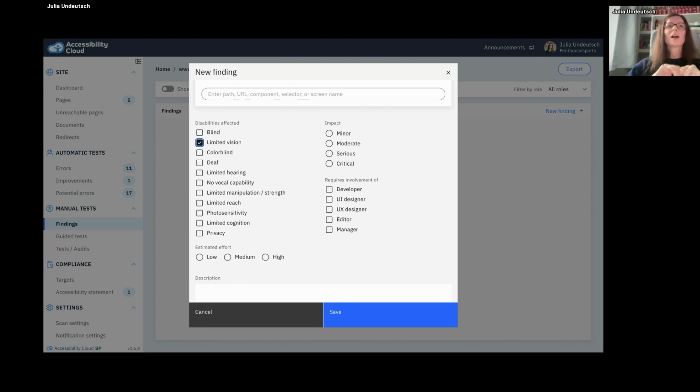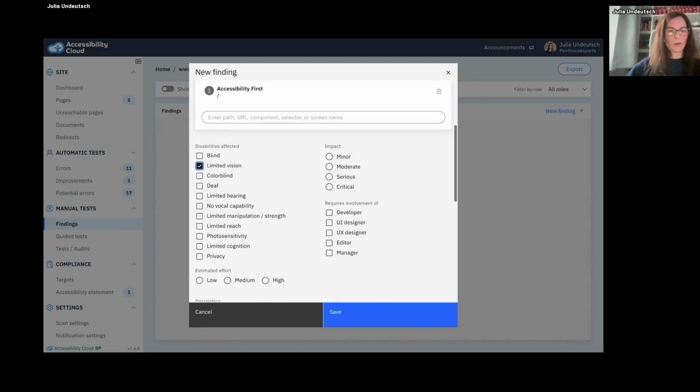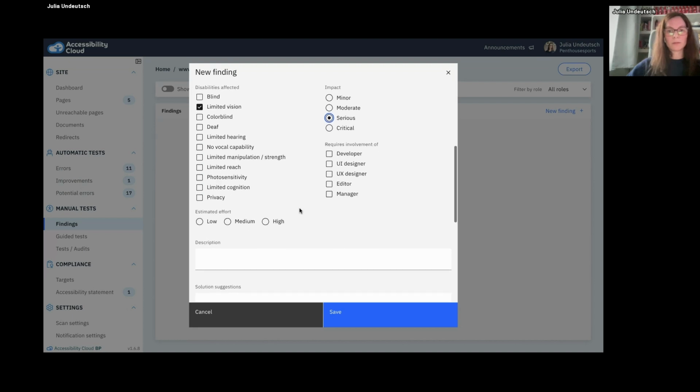So if you are becoming an accessibility tester, you have to know all this stuff. You have to know which disability is affected. You have to know the impact on it. So visual is at least a serious one. It's not blocking them, but it's difficult for them.